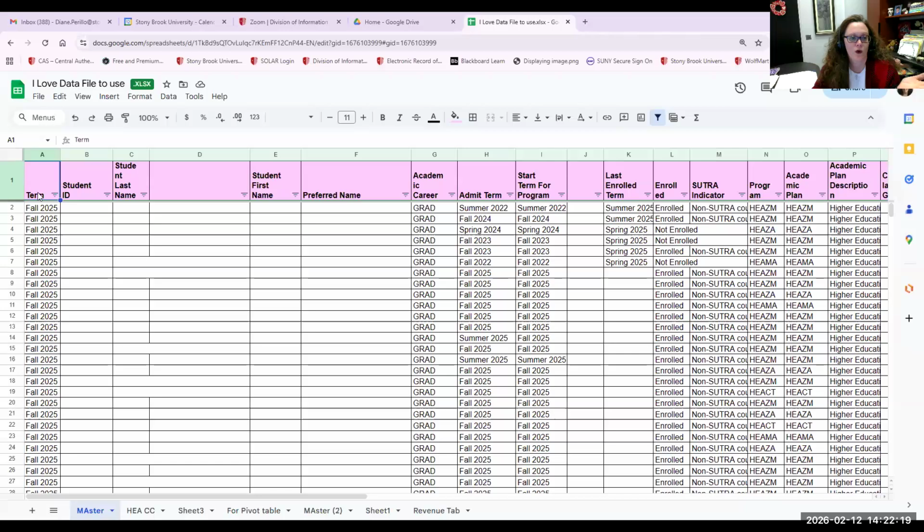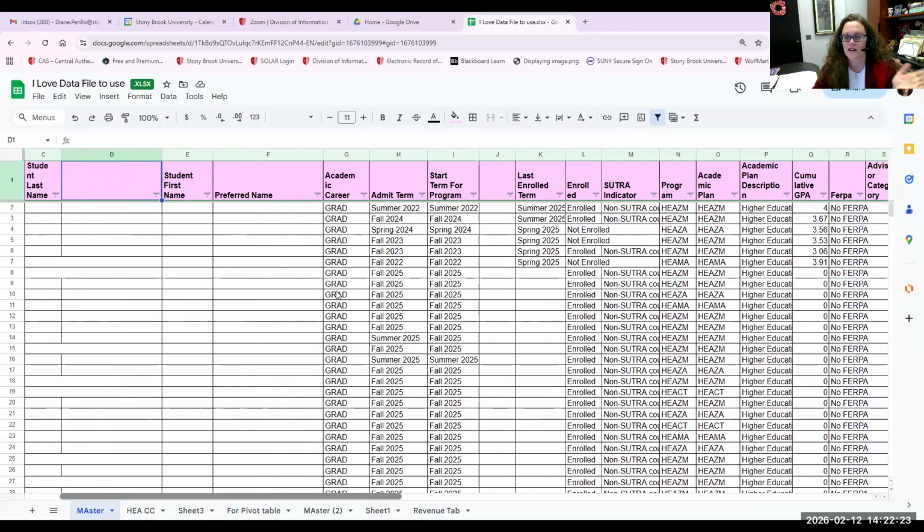So this is the master file that Tiffanie was talking about with all the indicators, all the information that you can get, the semester, the non-sutra, you can sort. So right now I'm going to sort, hopefully it's not sorting for me. All right. Enrolled and not enrolled, you can see a lot of information.